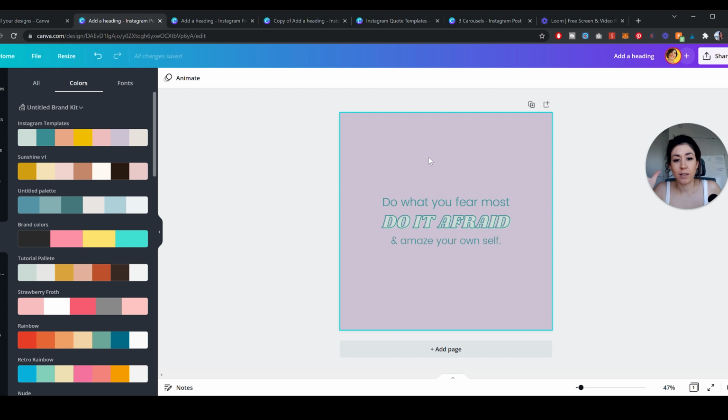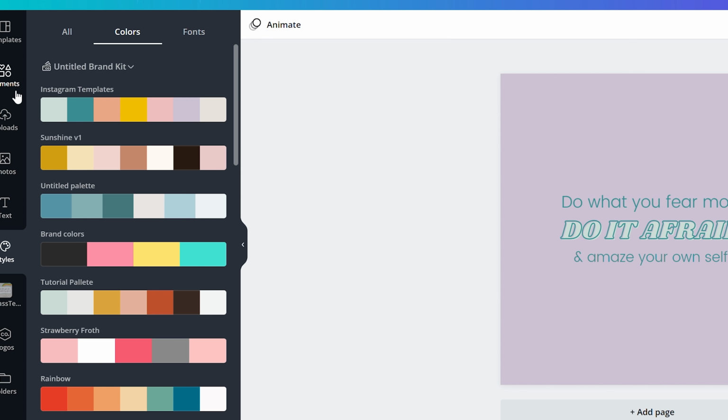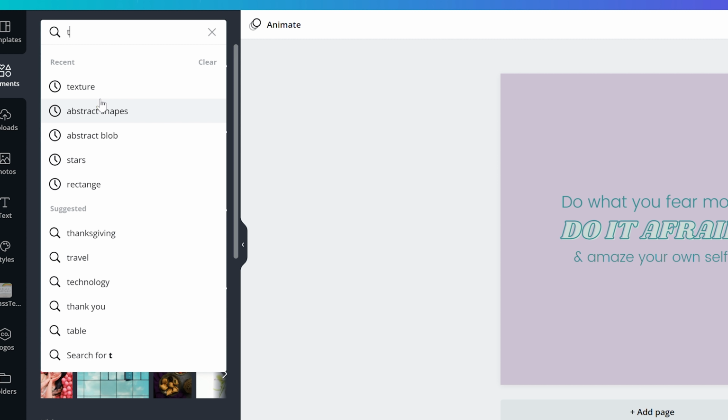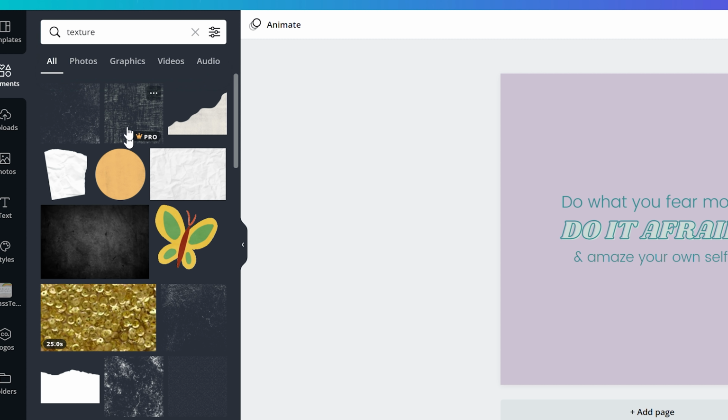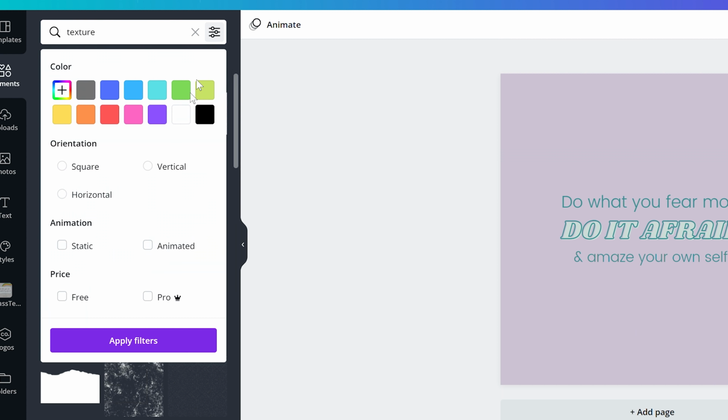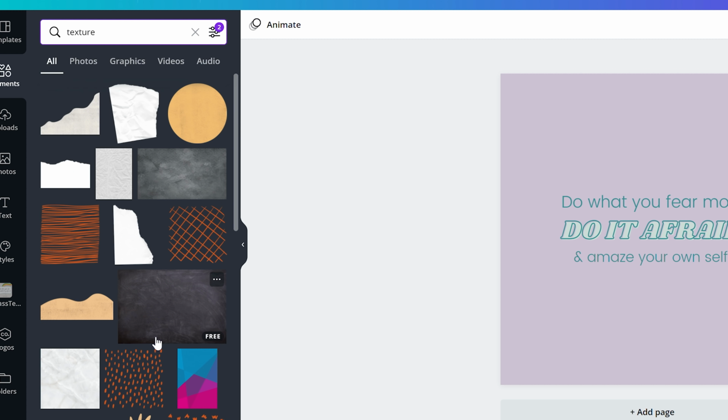Now let's move on to adding the texture. So you want to go to Elements, you're going to type in Texture, and you're going to see that some of these elements say Pro, and what you want to do is filter out the Pro elements by selecting Free, and I always filter out the motion graphics because I don't typically use motion graphics in my templates, and then you're going to see there's a bunch of free textures.